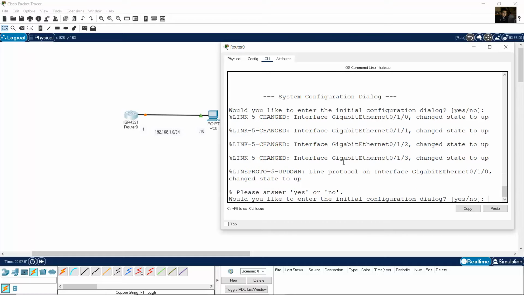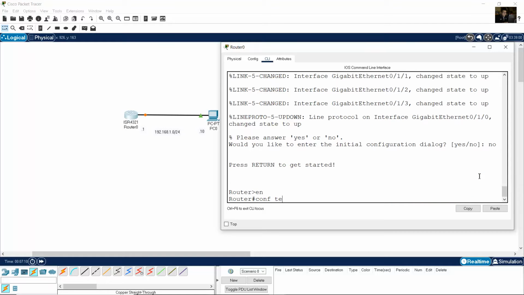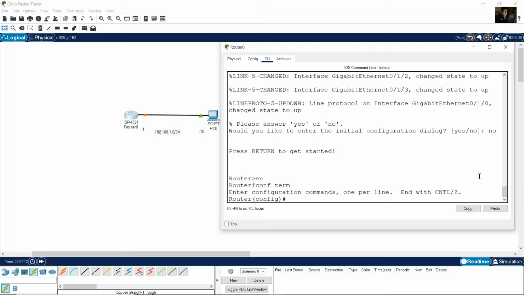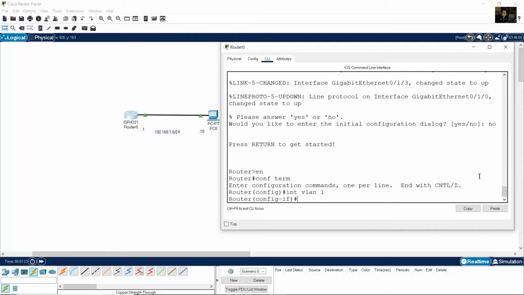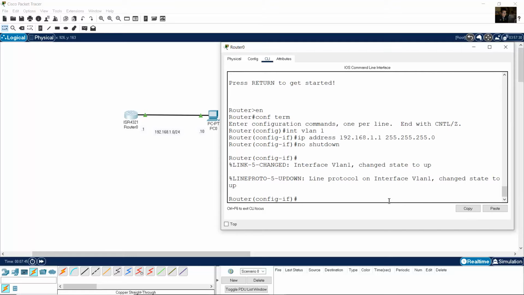And enter. Would you like to enter the initial configuration dialog? No. Enter. Enable, configure terminal. VLAN 1 is created by default, so VLAN 1 exists. On interface VLAN 1, set the IP address 192.168.1.1, and subnet mask 24 is 255.255.255.0. Enter, and no shutdown to enable the virtual interface. Enter. Exit.